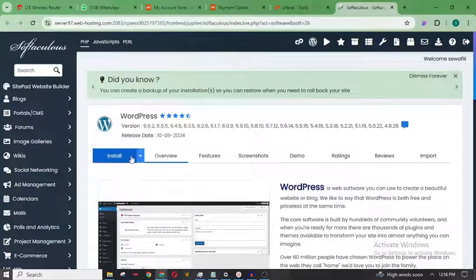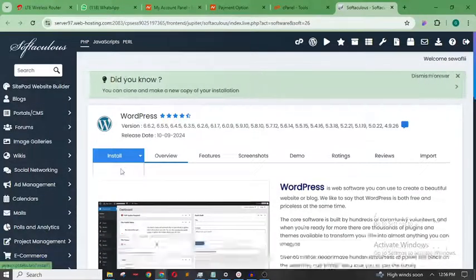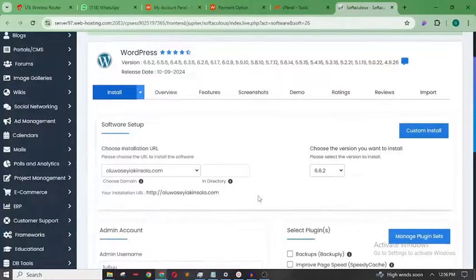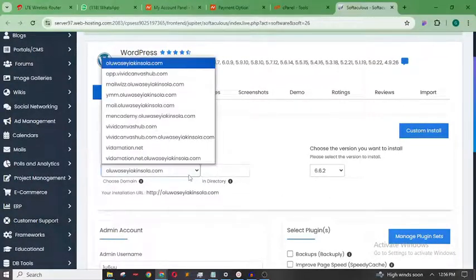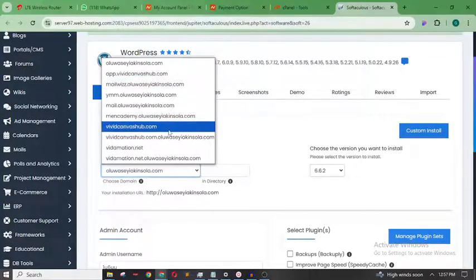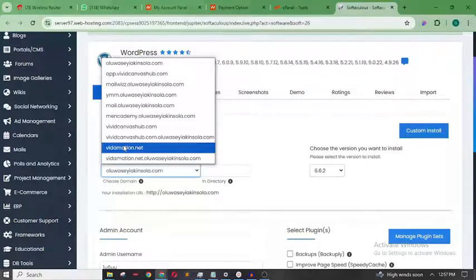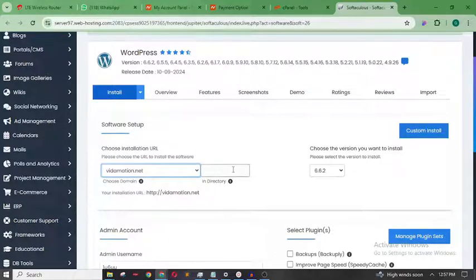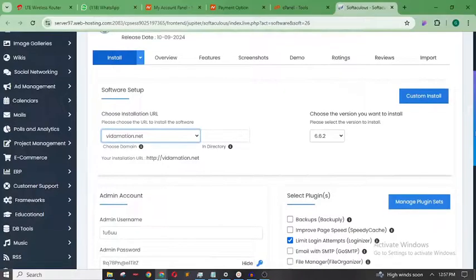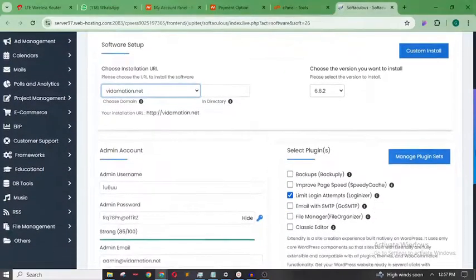So under the install here, I'm going to click on this small arrow, then I'll click on quick install. I'm going to select the domain I want to use because I already showed you I have multiple domains on this hosting account. So I just want to use this for the tutorial's sake. So I'm going to use this.